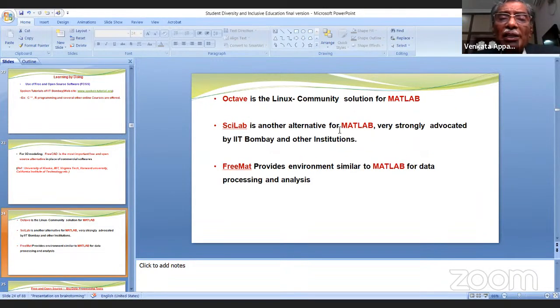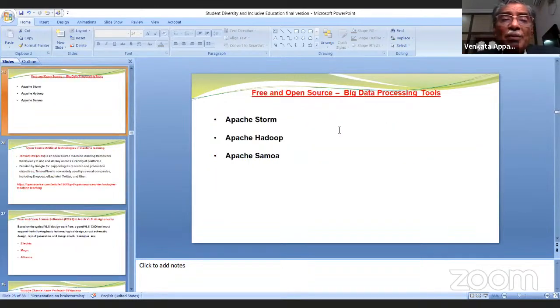Octave is the Linux community solution for MATLAB. MATLAB is very expensive, but you can use Octave. Scilab is another alternative for MATLAB, very strongly advocated by IIT Bombay and other institutions. FreeMat provides an environment similar to MATLAB for data processing and analysis.